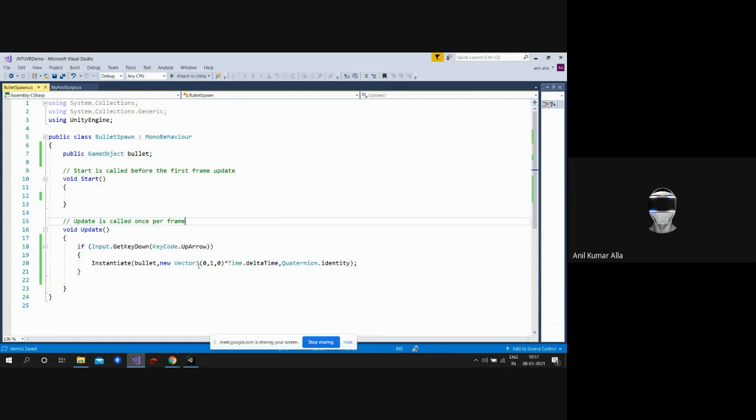Here there are three things. One is the game object, the name of the game object you're instantiating, and this is where exactly you want to instantiate this game object. And times Time.deltaTime, I'll tell you what exactly, and Quaternion.identity also, I'll tell you what exactly.